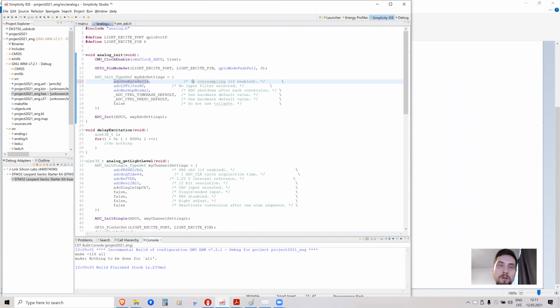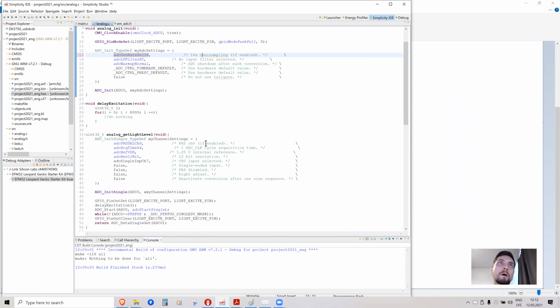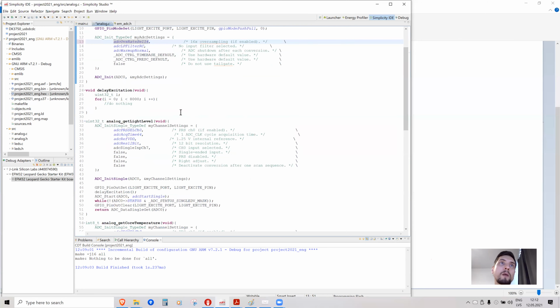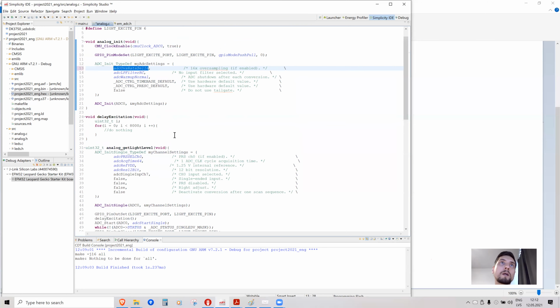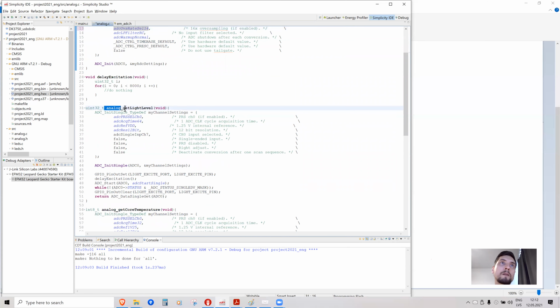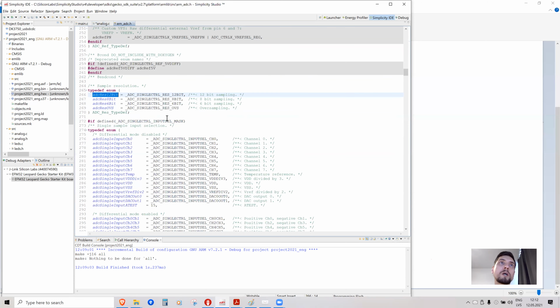So 16 times oversampling, which means that analog to digital converter quickly performs 16 conversions to get a little bit better result. So this is like averaging over 16 samples. And this is override selector. And when we start analog get light level, instead of resolution 12 bits, we need to change it to oversampling number of bits.